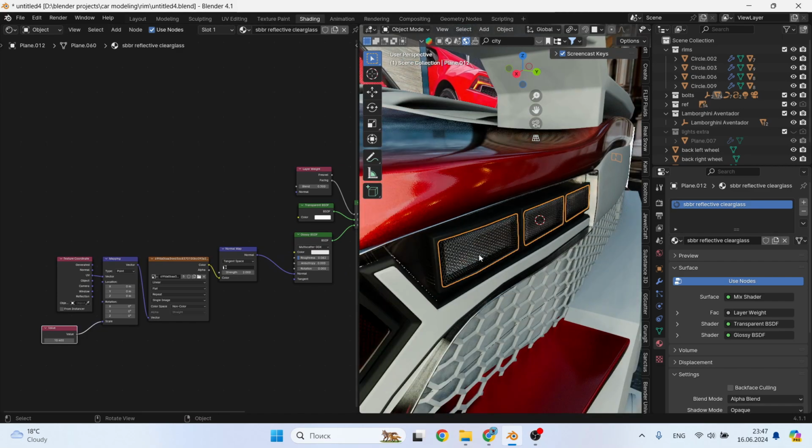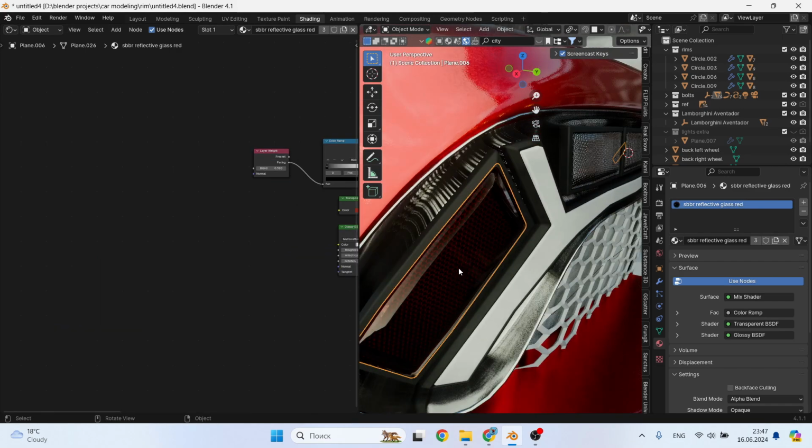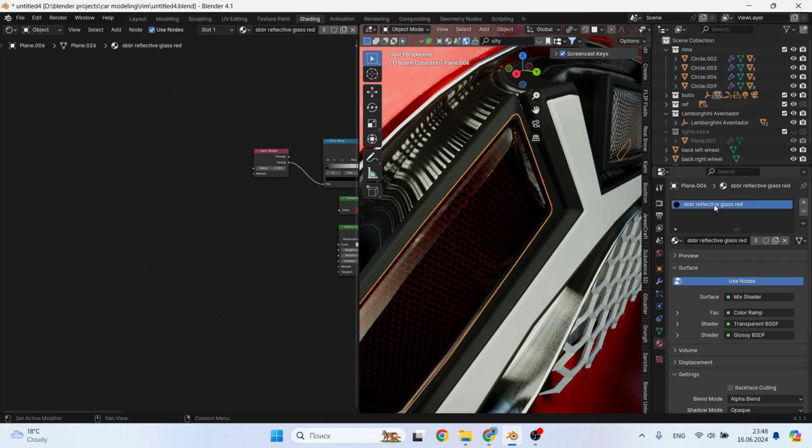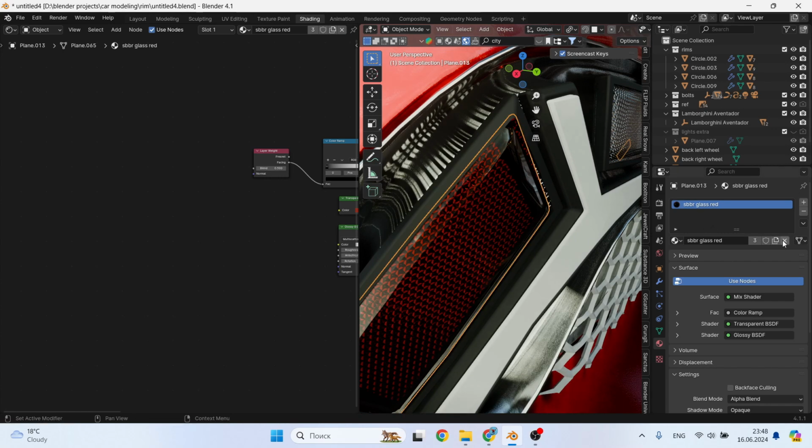Now we can move to the red one. Stop. As you can see, I have already given it a red material, but I messed up the names. Well, it's okay, this is a creative process. Everything is simple, the outer glass is smooth, the internal glass reflective.